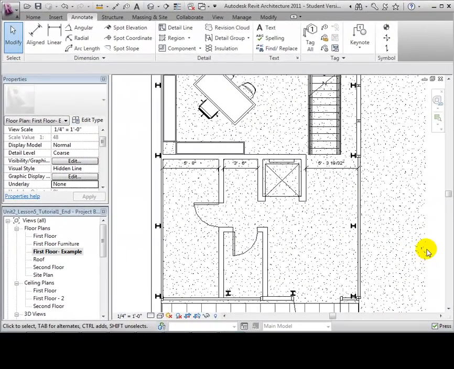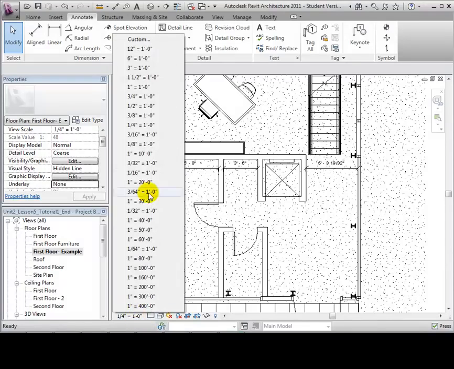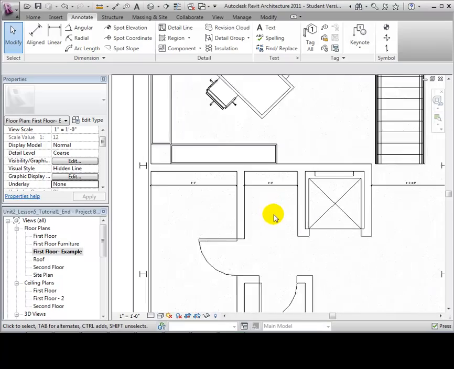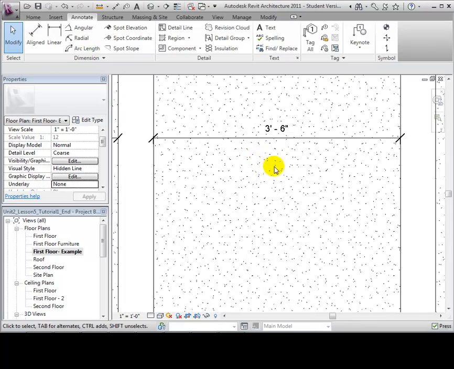We can change the scale of a plan view which reflects how the plan will be printed. Notice the dimensions on our first floor plan view. Now try changing the scale to 1 inch equals 1 foot. This would result in a larger print, and the font of the annotations becomes very small compared to the size of the drawing.